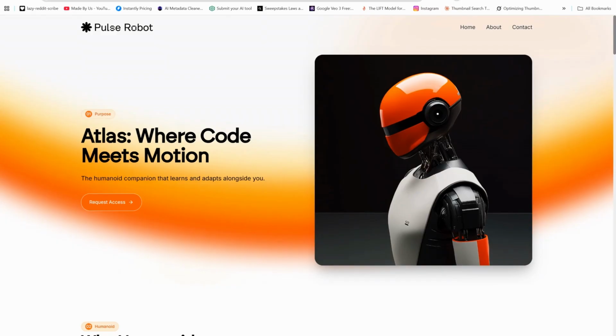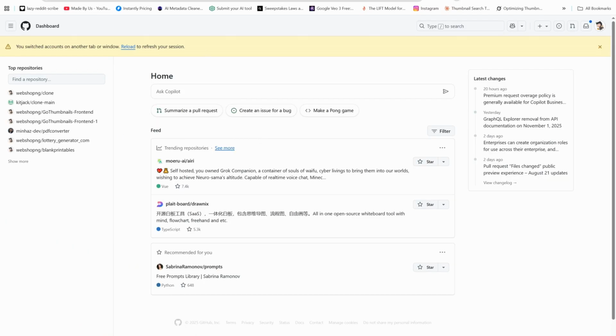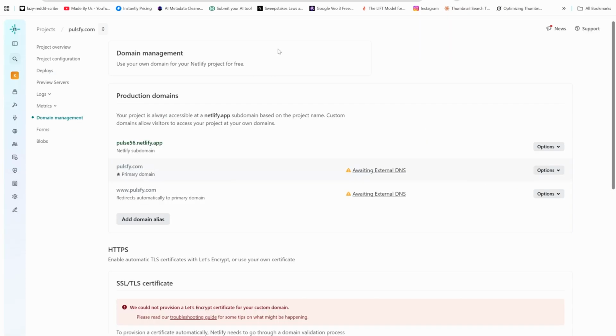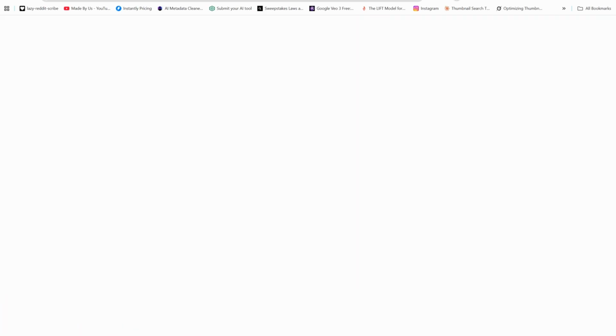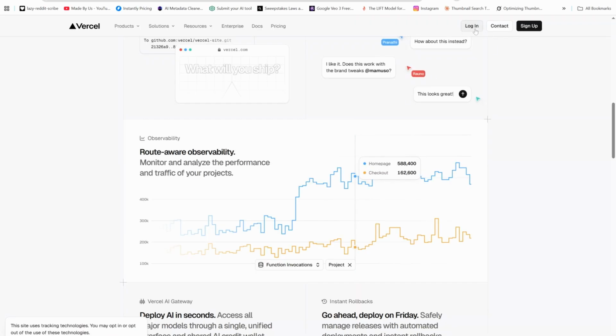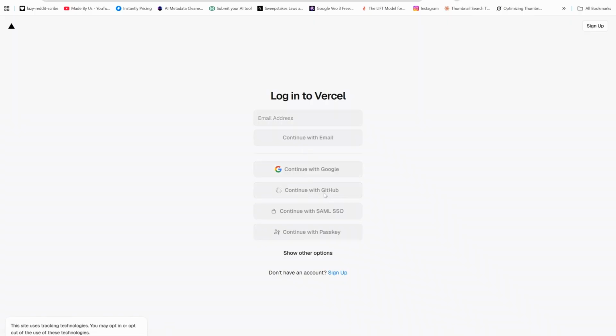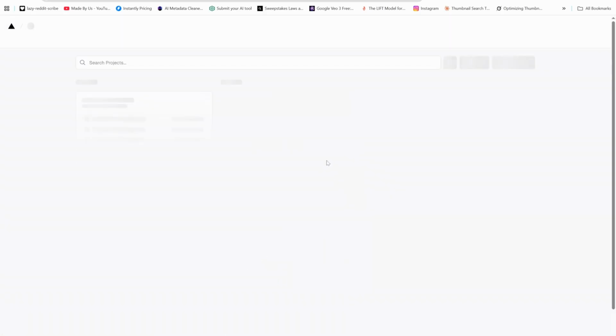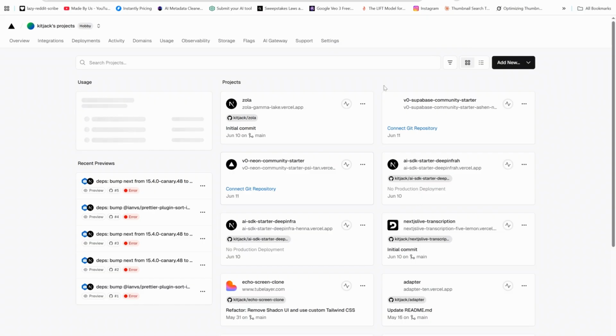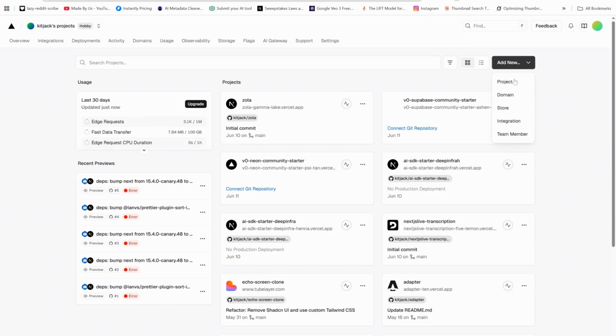So the beauty of having your code on GitHub is that it gives you access to free hosting platforms. I can go to Vercel, for example, and click on login again. The same process, basically: I continue with GitHub and I authorize my GitHub account. So basically, these platforms work the same way when you want to deploy stuff. I click on add new project.